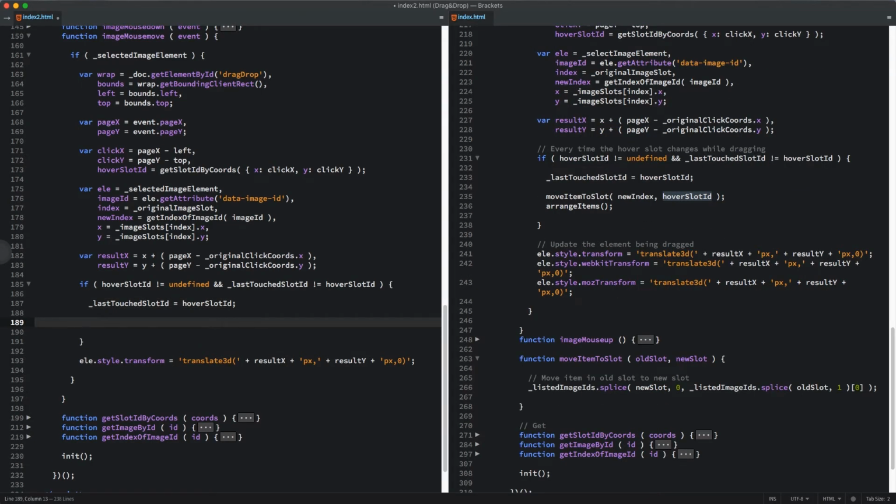Now, for the line that we need to add, we're going to grab the listed image IDs and use a splice method on this. In this case, we were using new slot, but new slot is actually our hover slot ID, which is what we're passing in for that new slot. So we can just use that hover slot for the new slot variable. At this index, we want to be inserting a new value. This 0 is saying that we don't want to get rid of anything right now. We just want to add something.